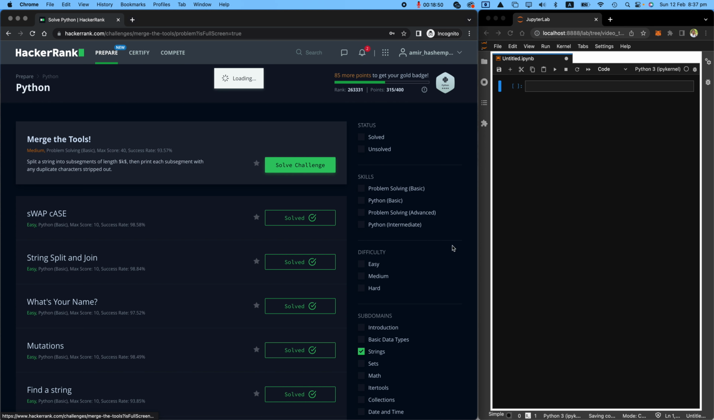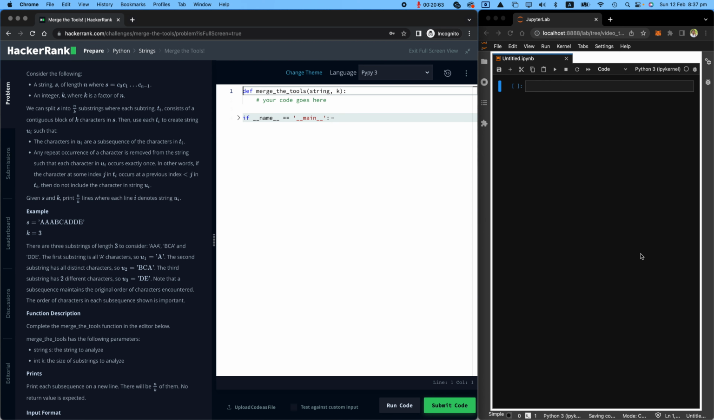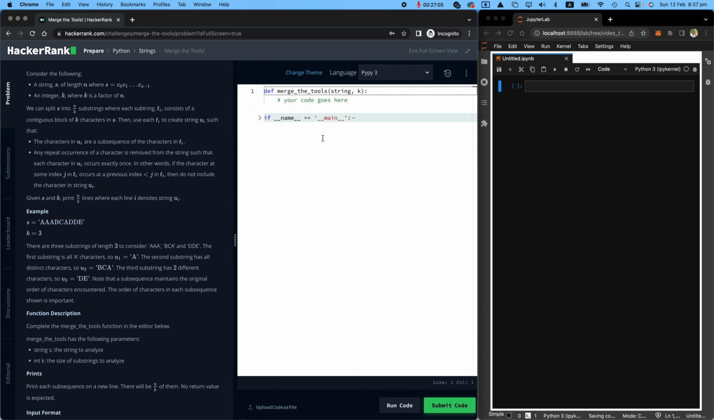Let's solve this challenge. I've got my Jupyter notebook here to help explain things to you, and I've got my Hackerrank dashboard here. This is the task description, and here is where I code. Like always, remember that this bit up the top is where you write the instructions, so where you define your function. And down the bottom is where you actually use the function that you wrote up the top. So let's see what the task is.